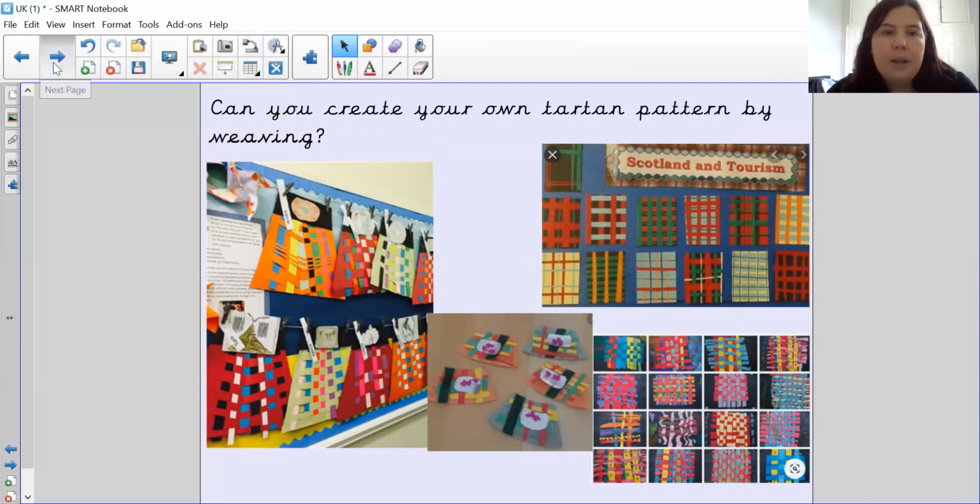What I'm going to ask you to do now is go onto YouTube and have a look at paper weaving. It will show you step by step how to weave the piece of paper.